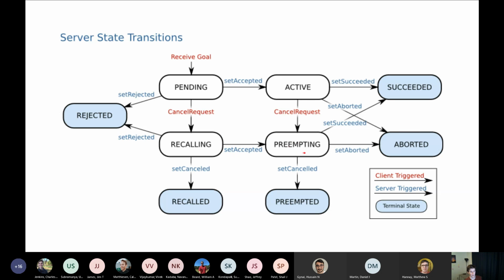Active is where most of the work happens. In general, your actions should spend most of their time in active, because that's while the server has acknowledged that you're going to move to the point, and the robot is in transit. It is moving to that point. You can also cancel an active request, at which point it goes to the preempting state, and then eventually to preempted. All of the blue ones on the outside here are terminal states, where it ends up. This is the only success state, but hopefully that makes sense.